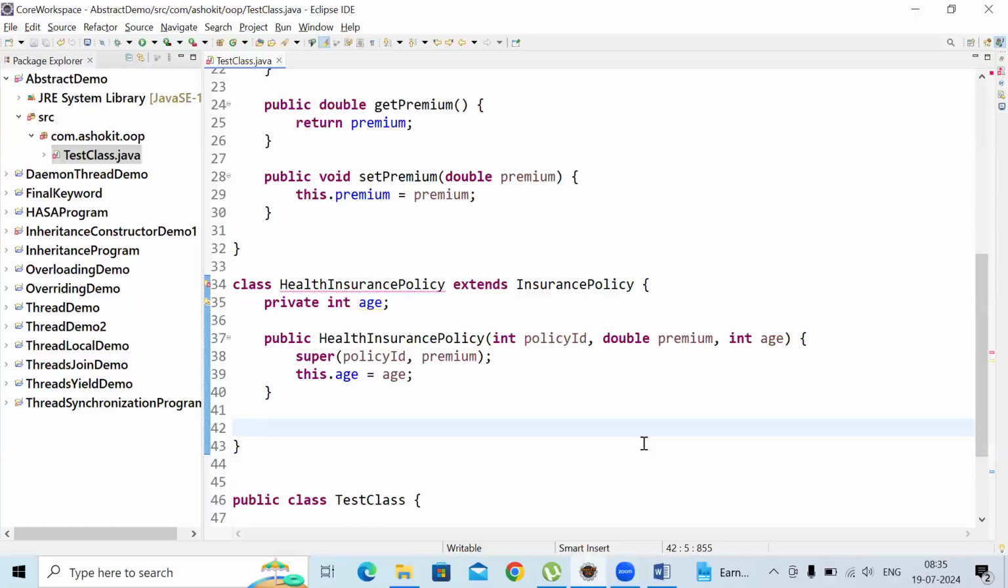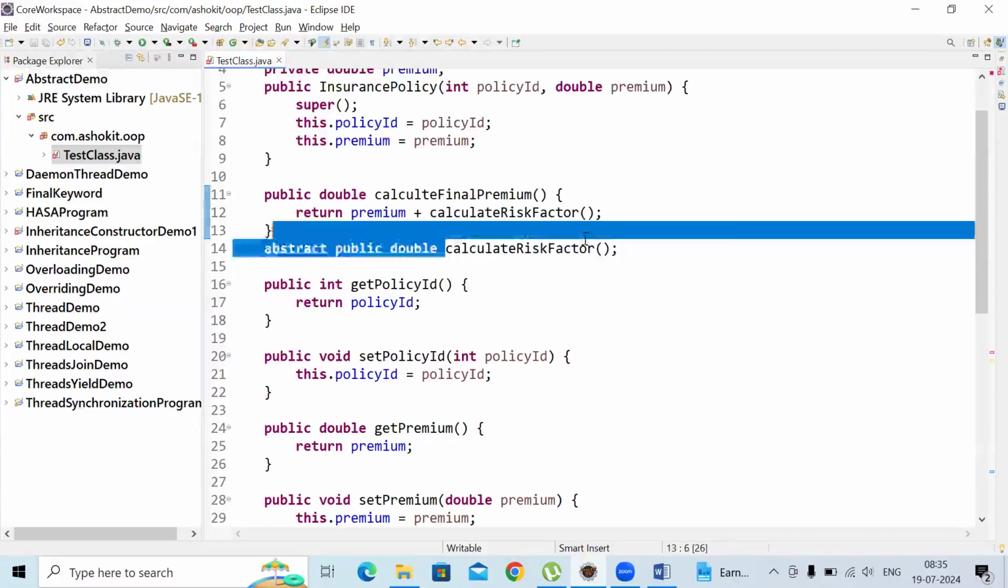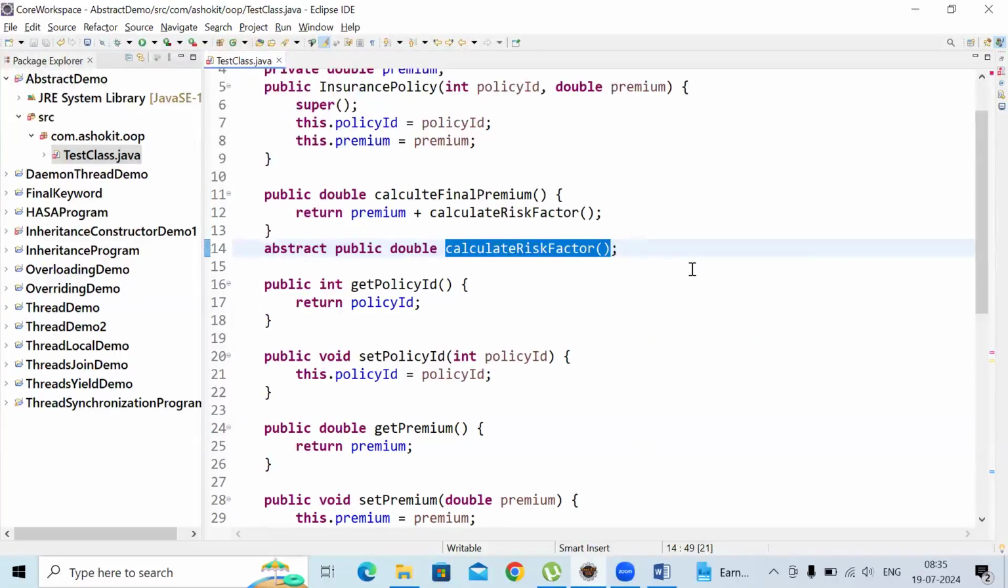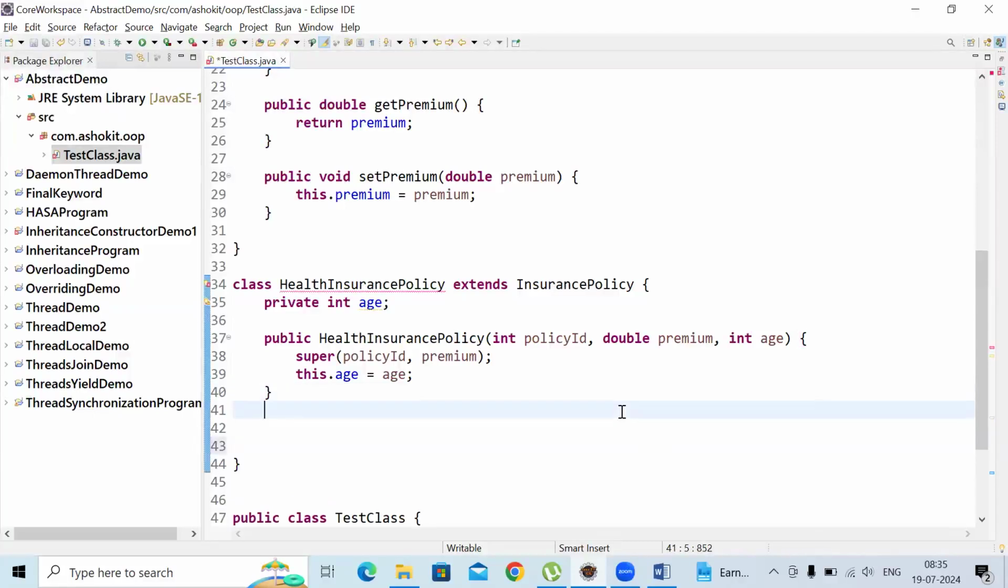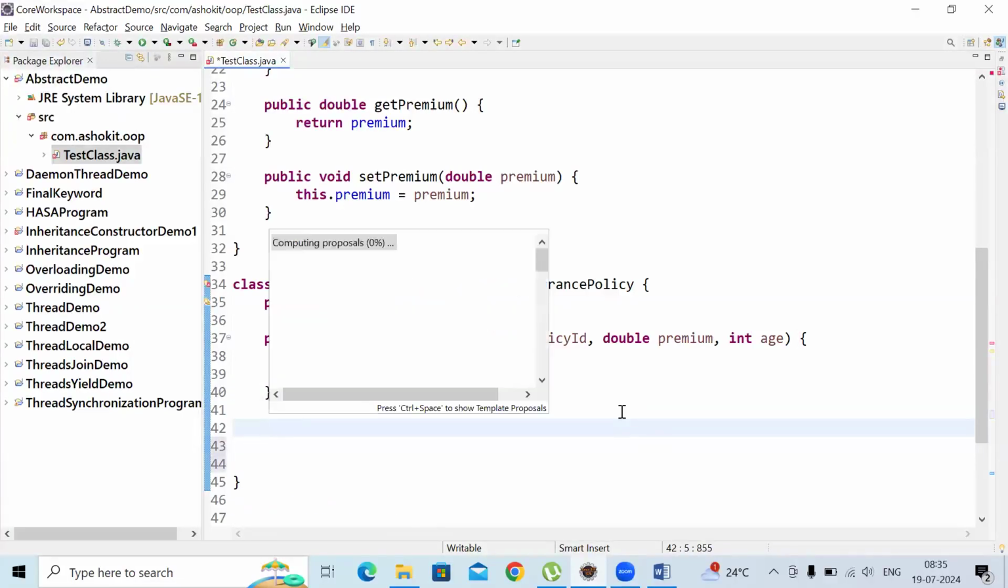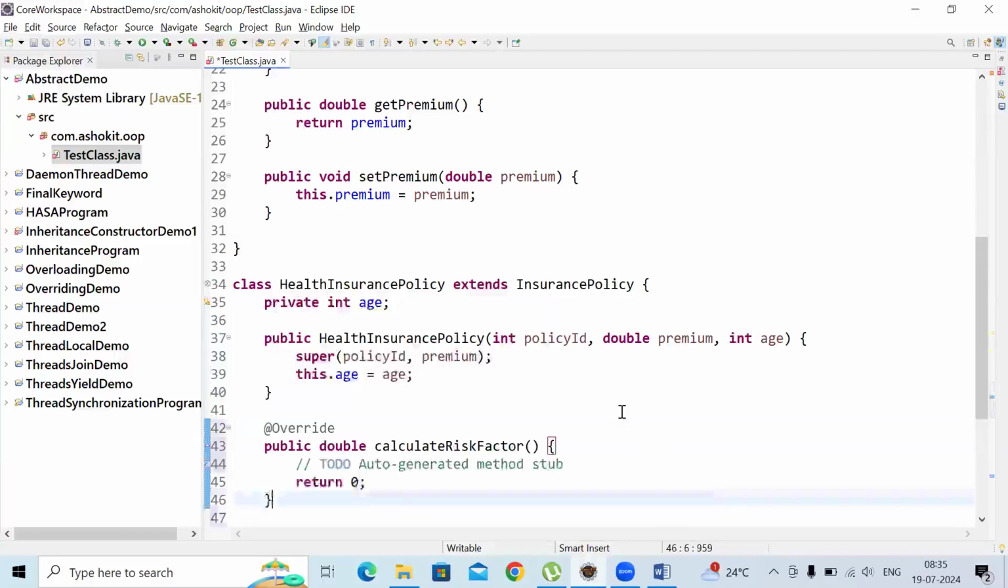Everyone, if there is an abstract method in the parent class, then I must override that method. Which method should I override, guys? Calculate risk factor. I'm writing like this: override this method. So calculateRiskFactor, I'm overriding this method.